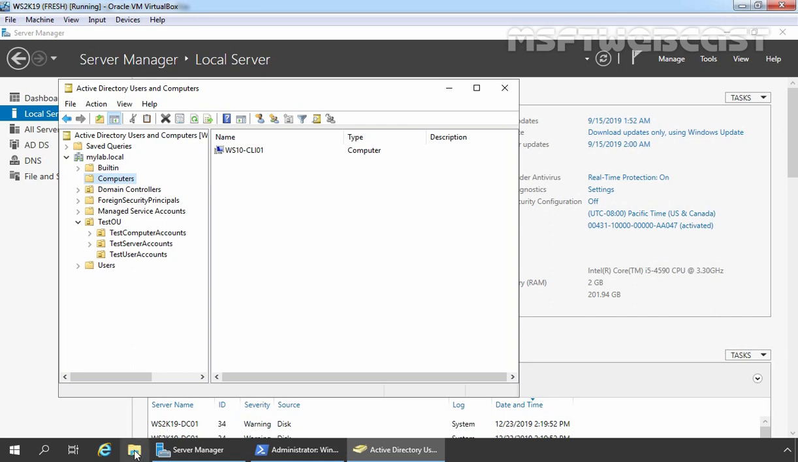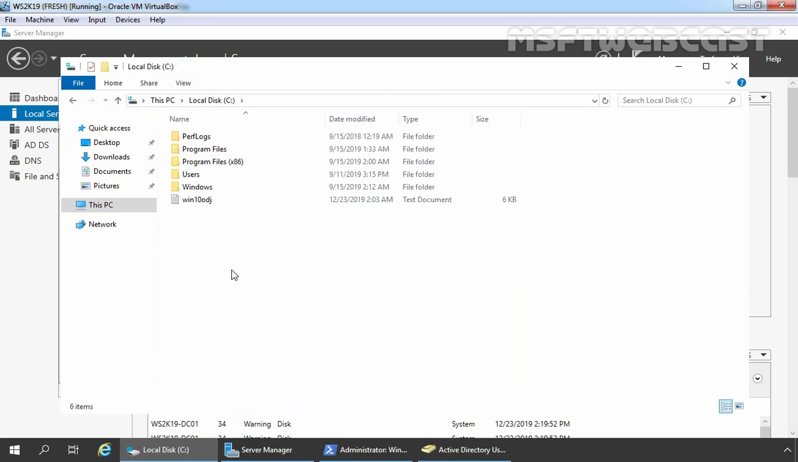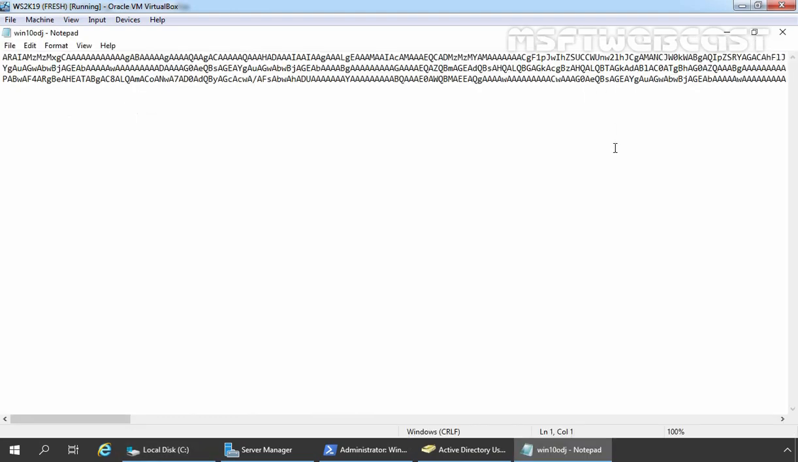Let's open File Explorer as well because we want to see the encoded text file. Let's double click on the C drive. And here we have one file with the name win10odj.txt. Let's double click on this file. Let's maximize it. Here some data is there that we are not able to understand, and the reason is pretty simple: this is an encoded text file.